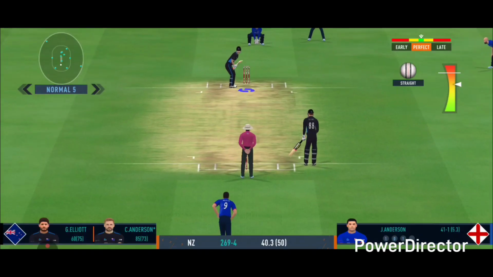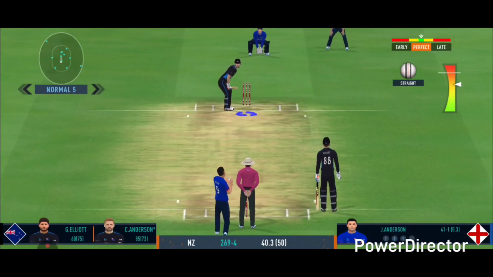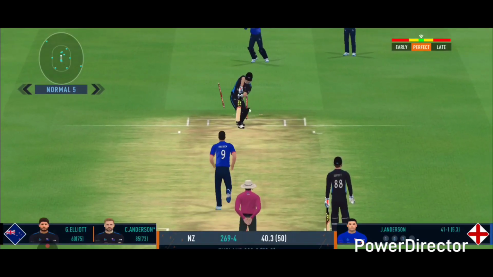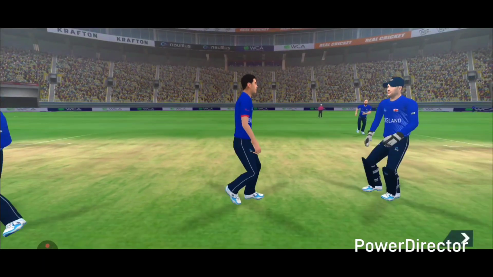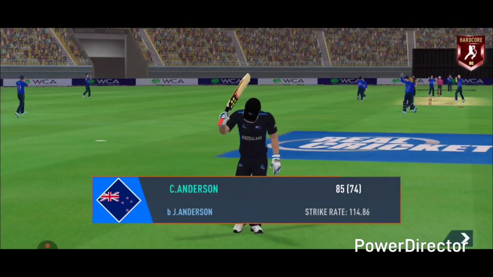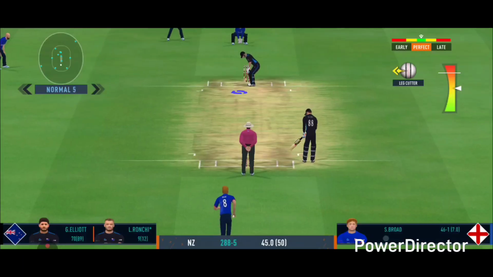The required rate is above 14. New Zealand desperately needs some boundaries. But that is not what New Zealand wanted. It's an Anderson versus Anderson battle, and Jimmy Anderson wins it as Corey Anderson has been bowled. He's played it well, made 85, but he's gone.